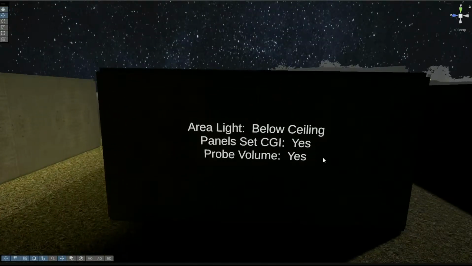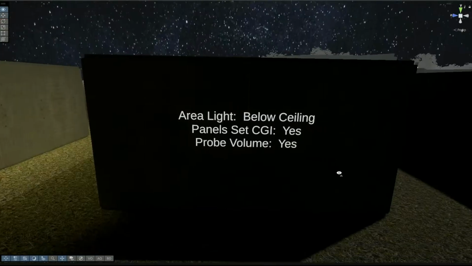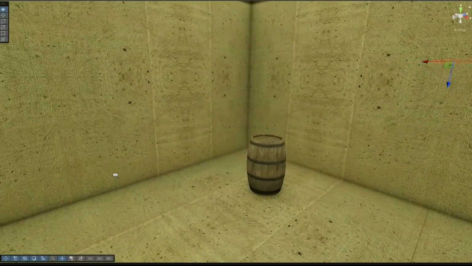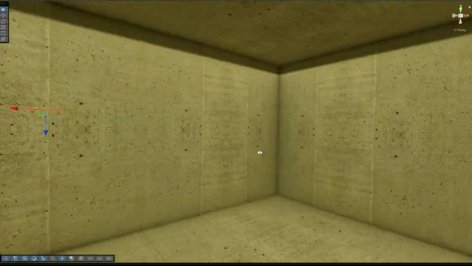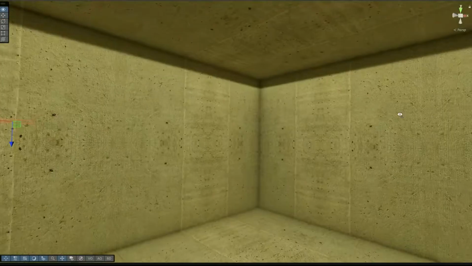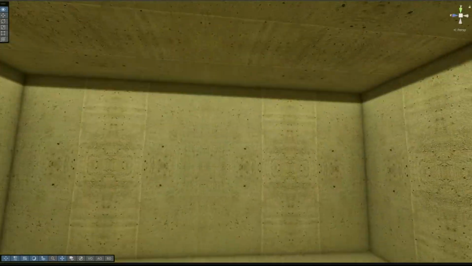This one, now we've just turned on the contribute to global illumination on the panels. And we also have the adaptive pro volume area light still in the same place. And now we have not too bad of a room with lit walls, a lit barrel that's being lit by the pro volume, walls lit by the baked lighting with the contribute to global illumination.